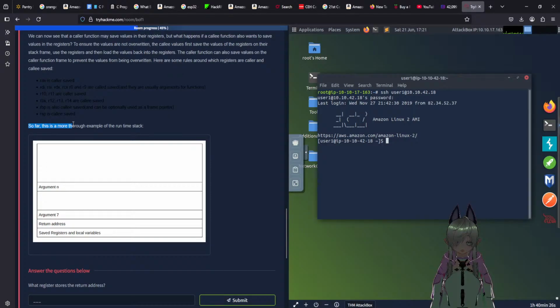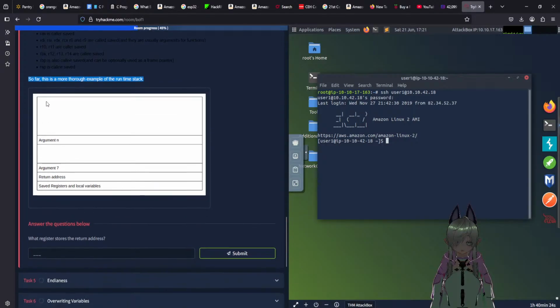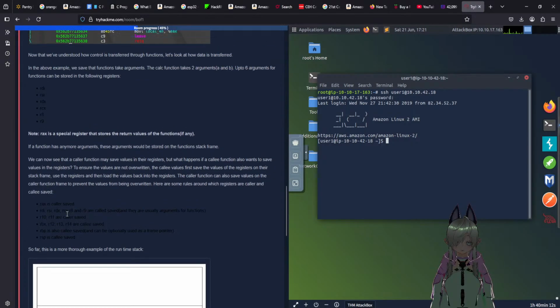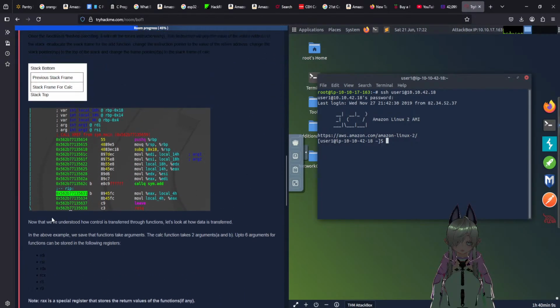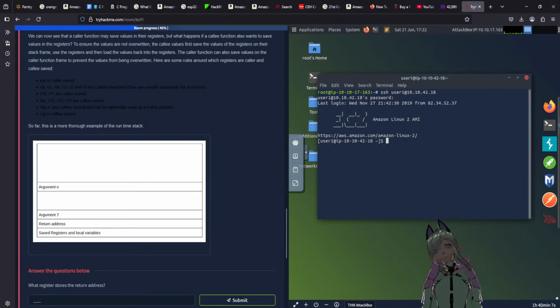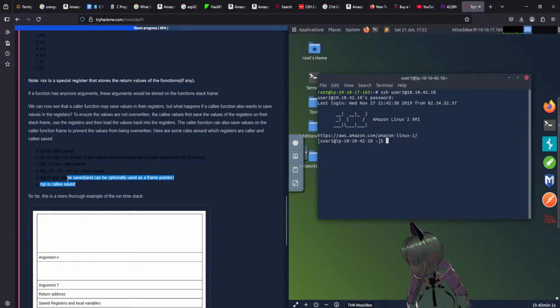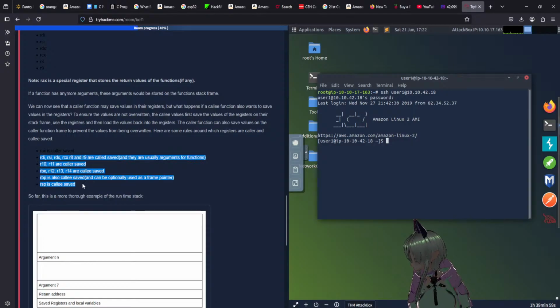So far, this is a more thorough example of the runtime stack. Argument N, under argument 7, return address, saved registers and local variable. What register stores the return address? Stores the return address. I feel like I have that in my notes. No way. Return address.